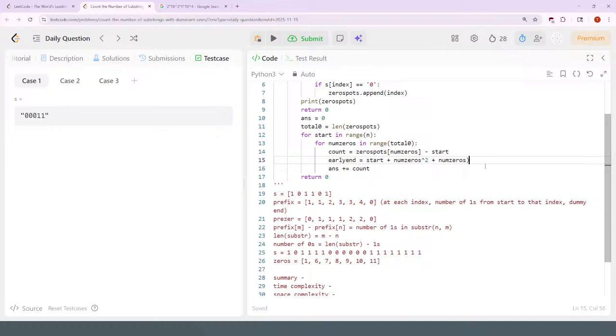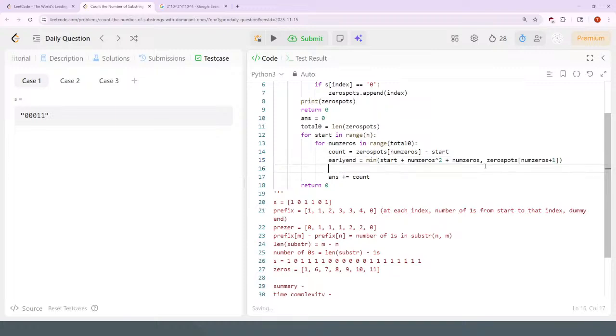Earliest ending is that, and it can't be farther than the minimum between this and where the next 0 is. Where the next 0 is going to be is zero spots at num zeros plus 1. The minimum there.